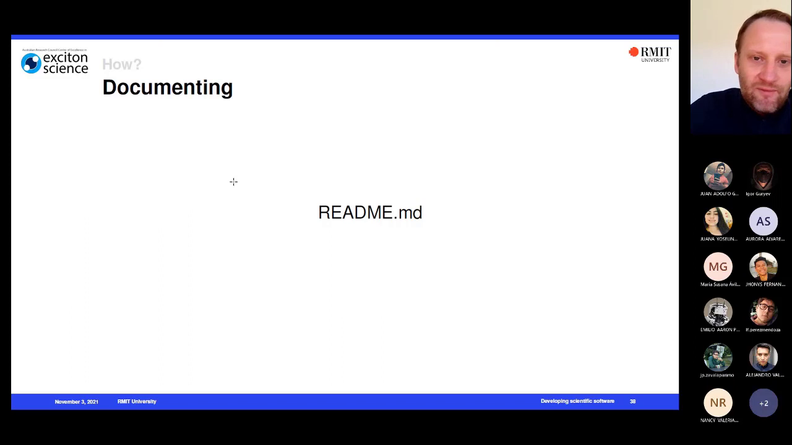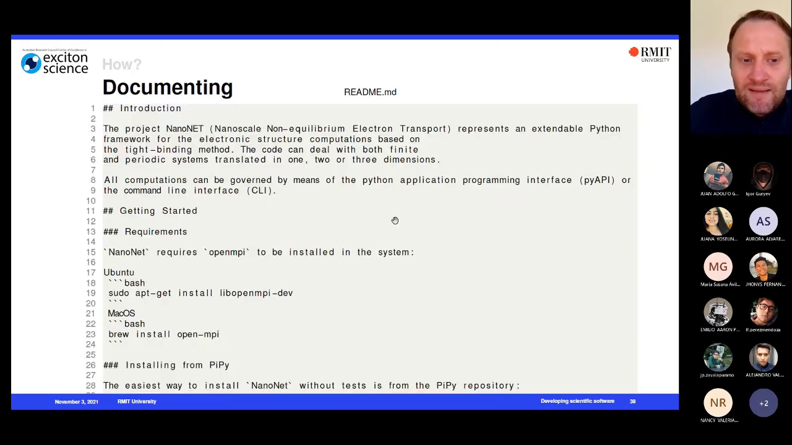A very essential part of making good software is documenting. You should write documentation, and it can be very tedious, but a good way to start is to write a README file. Usually a README file is written in a markup language. That's why you have the extension MD here. And this is an example of a README file. In the README file, you basically describe what your project is about and how to install it, what the requirements are for your project.